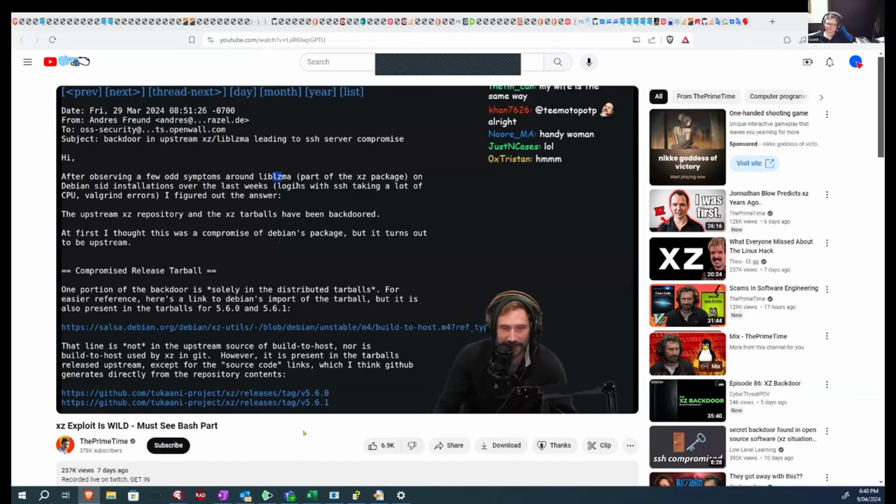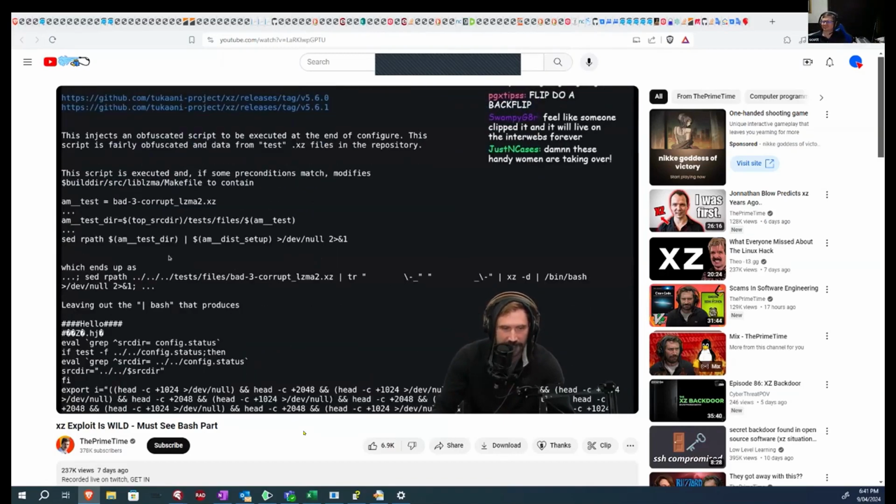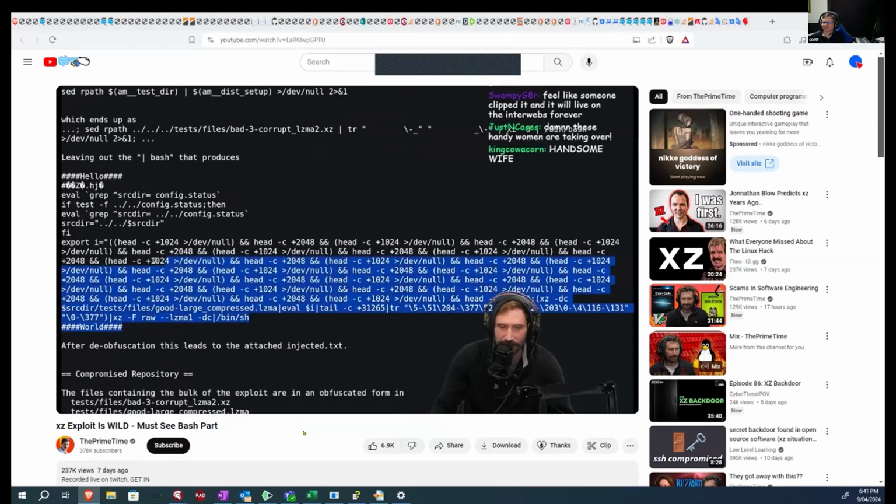After observing a few odd symptoms around libLZMA, part of the XZ package on Debian SID installations over the last weeks, logins with SSH taking a lot of CPU and Valgrind errors, I figured out the answer: the upstream XZ repository and the XZ tarballs have been backdoored. Then he goes through how he investigated it, what versions, 5.6.0 and 5.6.1, here are the tarballs and all that. I looked at this and thought, man, this is some crazy code. How could anyone read this?